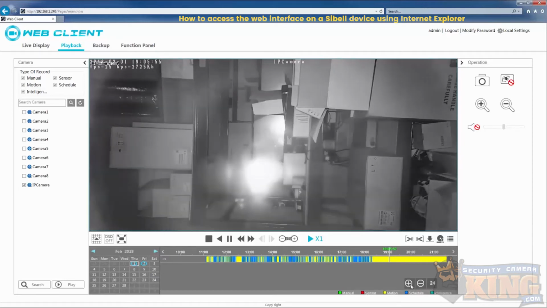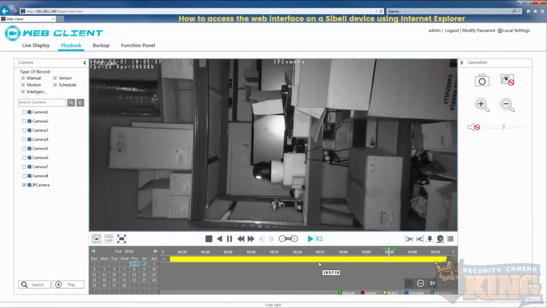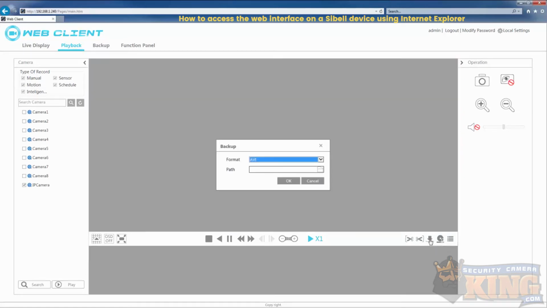Okay, now we're going to back up some footage. So to do that, you want to left click on your start point. Then left click on the left scissor. And left click on your end point. And then left click on the right scissor. So now there's a white and red little margin there. Now left click on backup.